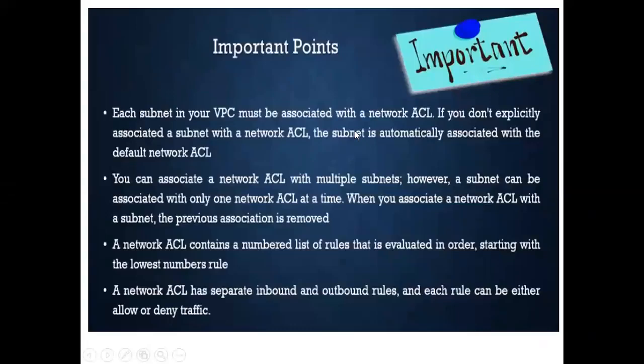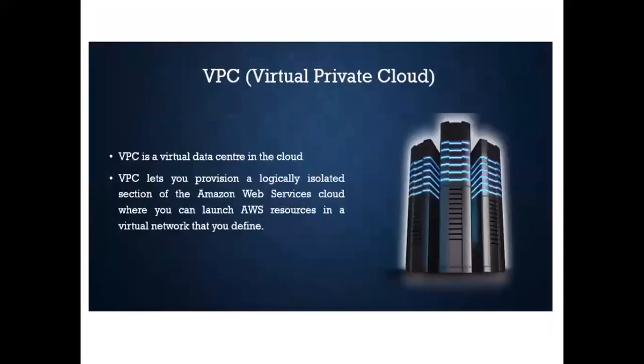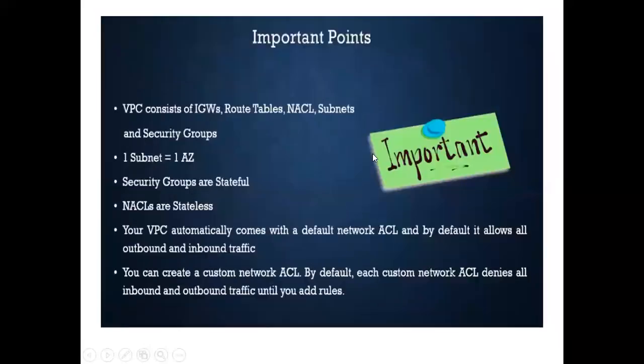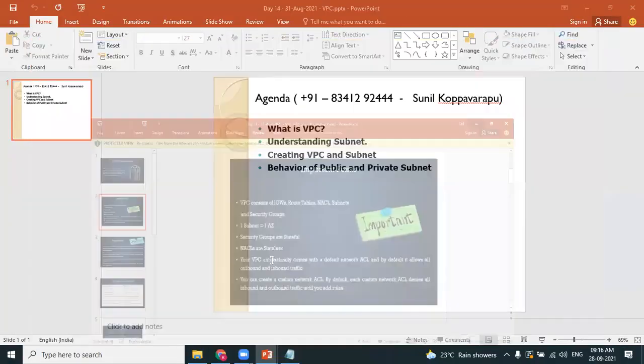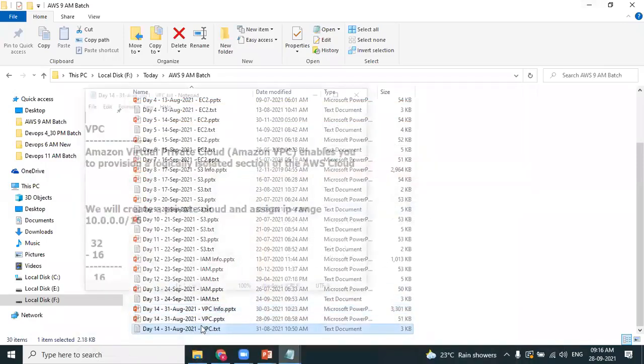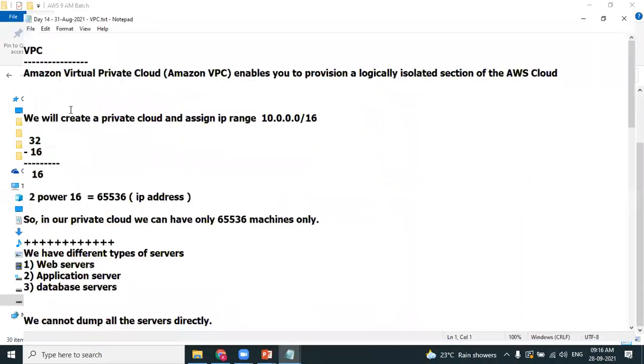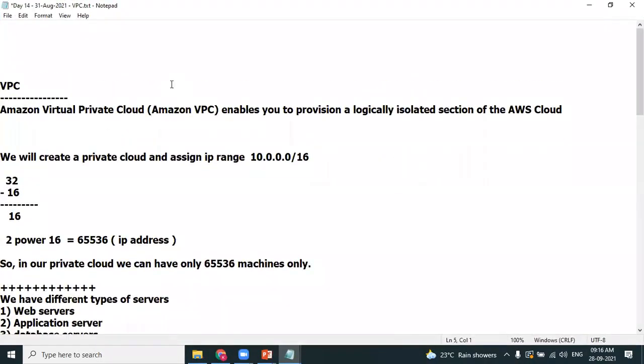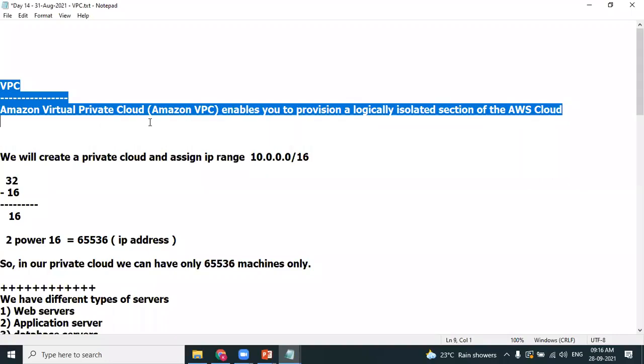Okay, so this is all more about theory. So VPC is a virtual data center in the cloud. What does that mean? Let's try to understand. Amazon VPC enables you to provision a logically isolated section in the AWS cloud. Okay, so let's try to understand this concept.